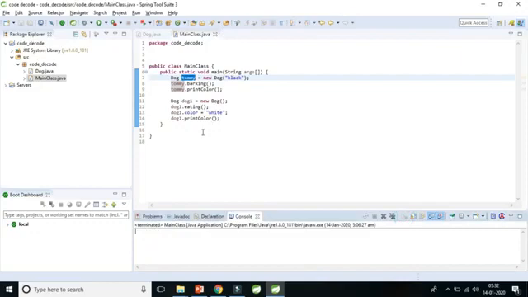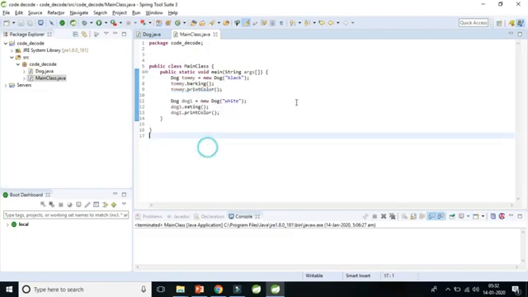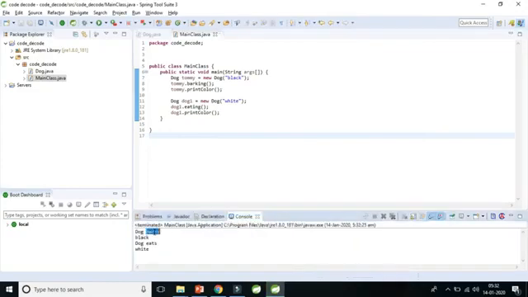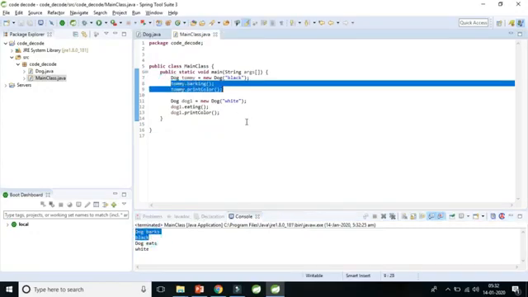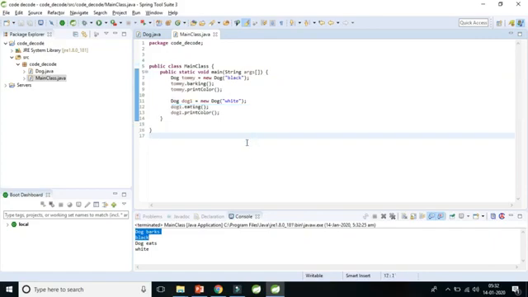Okay. And similarly, I'll take this white. And while creating an object itself, I'm telling that my dog one will have color which is white. Now the output will be same as before. So I'll do run as Java application, and you can see dog barks black and dog eats and white. So these two parameters are for these two methods which are being printed in the console, and these two parameters for dog one.